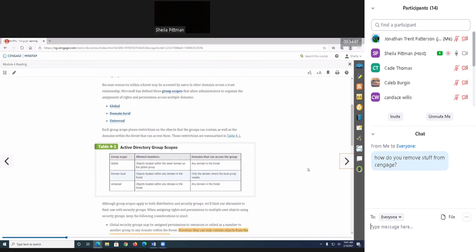Okay, the group scopes. Basically, it's just to put everything where it makes sense and set it in a group to organize it. And you can assign rights to those groups so you don't have to do it to each individual user, because you can imagine how time consuming that could be.